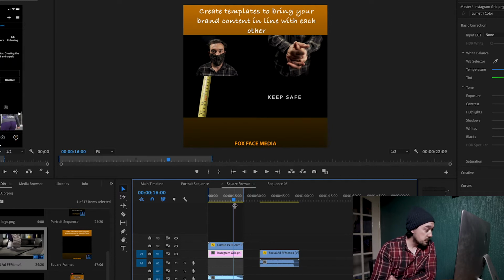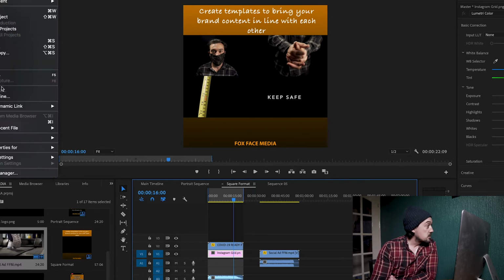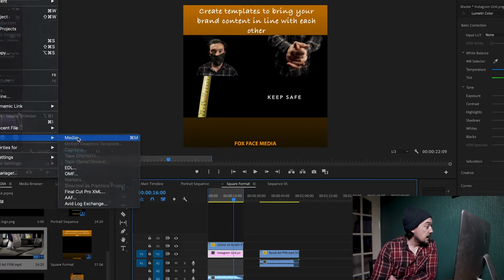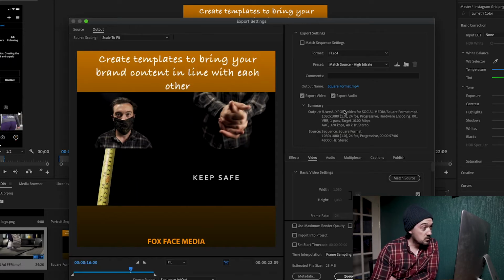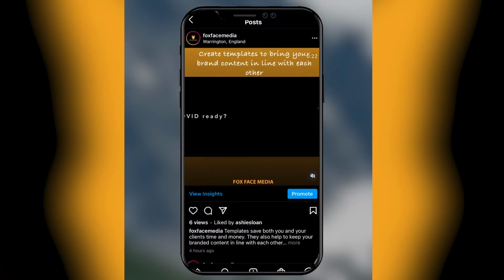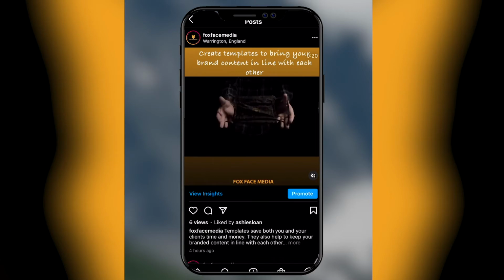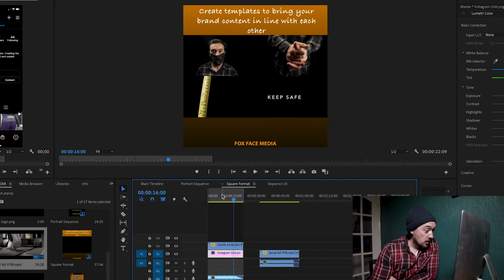What you're going to do is, once you've got that set up, you're just going to export it as normal and send it to your phone. And when you send it to your phone, it'll be in that square format. You go onto Instagram and it will fit the screen perfectly. It looks good. The other main format is a portrait, which to me is just really weird for video, but it works. It looks really good when you use it right.